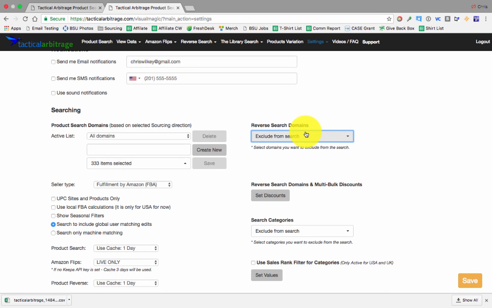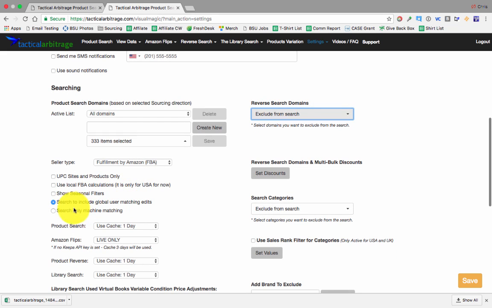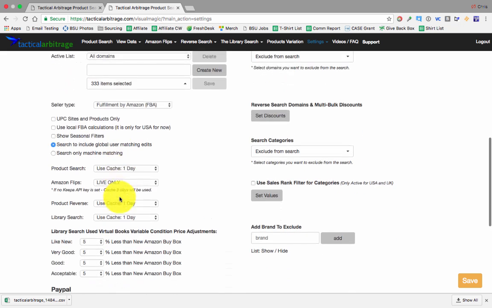You can tell it to exclude certain domains from the reverse search that I was just explaining. You can see that you only want this stuff here. I mean, you only want stuff that's Amazon Fulfillment, UPC sites only. You can show seasonal filters. You cannot use the global user matching edit, so you don't want to get anything that's been matched by a human. You can move that. So you can say, I only want machines. I highly recommend keeping the global one on.